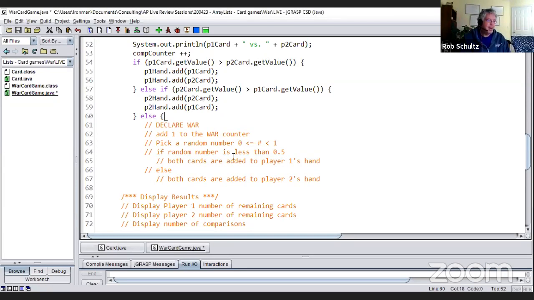Hi there. So what we're going to do is we're going to handle this a little bit different. Okay, we're just going to basically pick a random number. We're going to use math.random to give us a number between 0 and 1. If by some chance the random number is less than 0.5, then we're going to add the cards to player 1's hand. And if the number is greater than 0.5, we're going to add the cards to player 2's hand. So that's how we'll kind of randomize that a little bit.